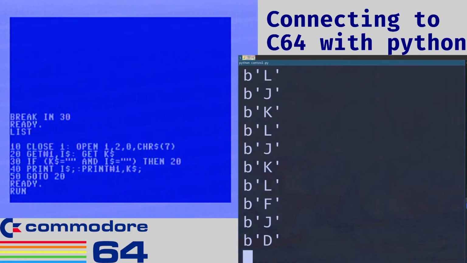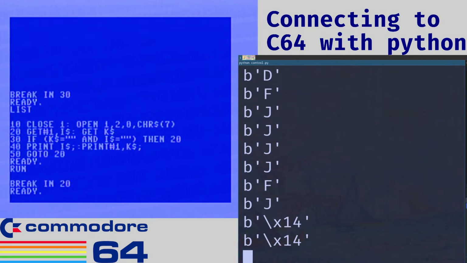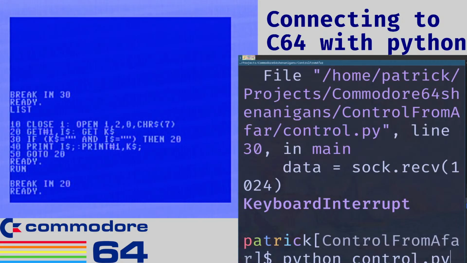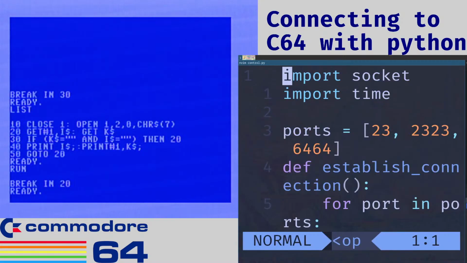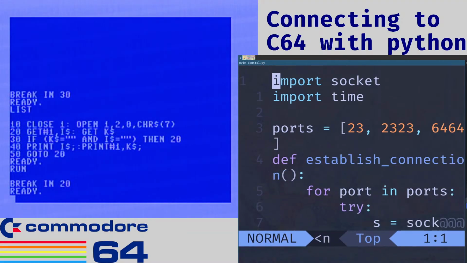Wow. Okay. And yeah, the run stop character is its own separate character. So okay, that's cool. Let's do some more editing.